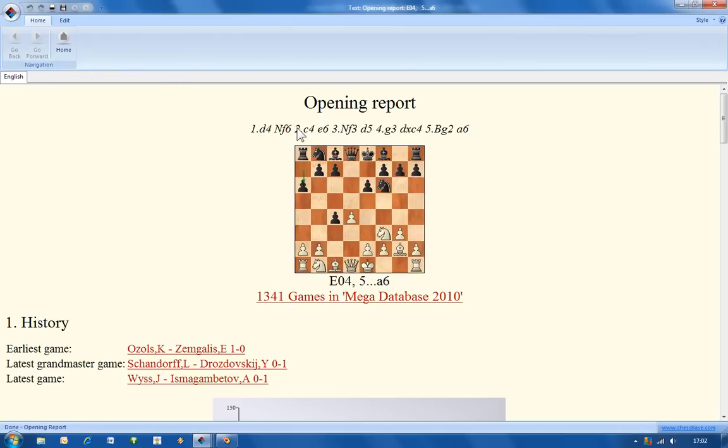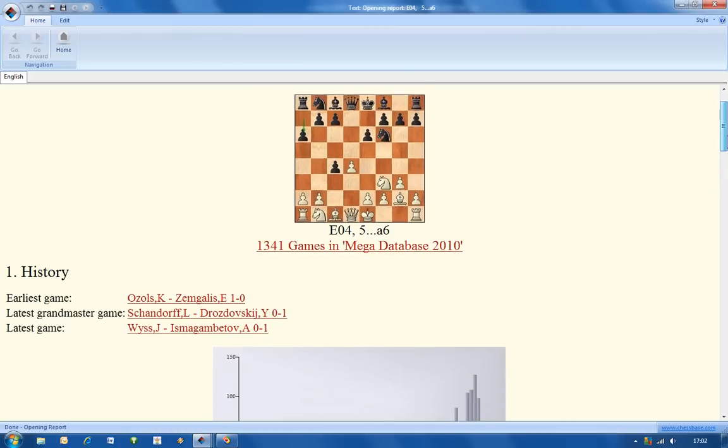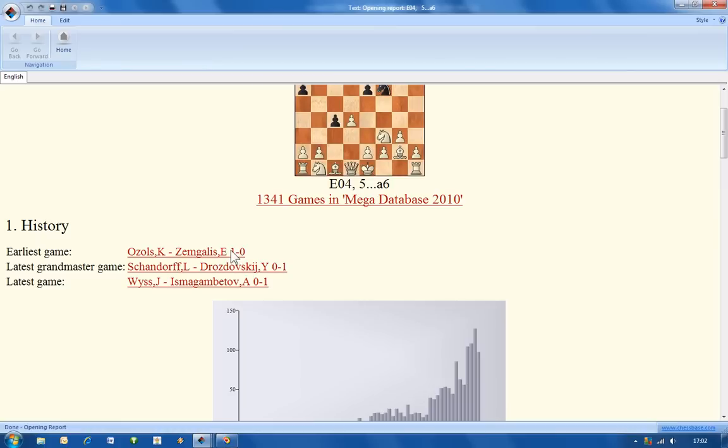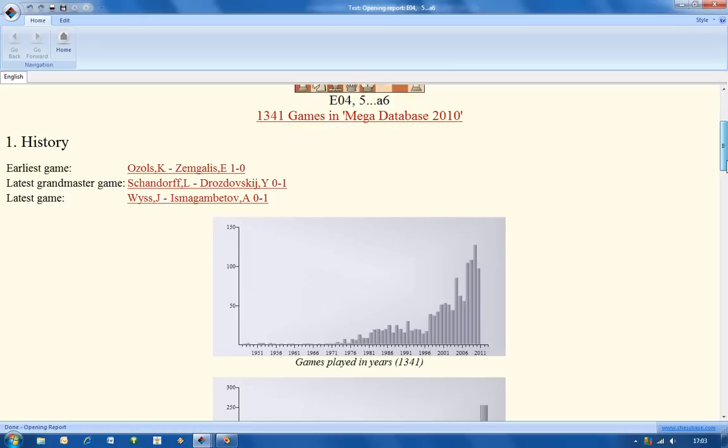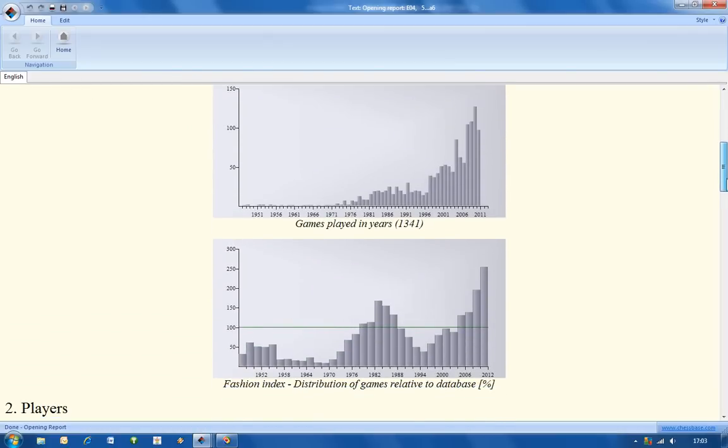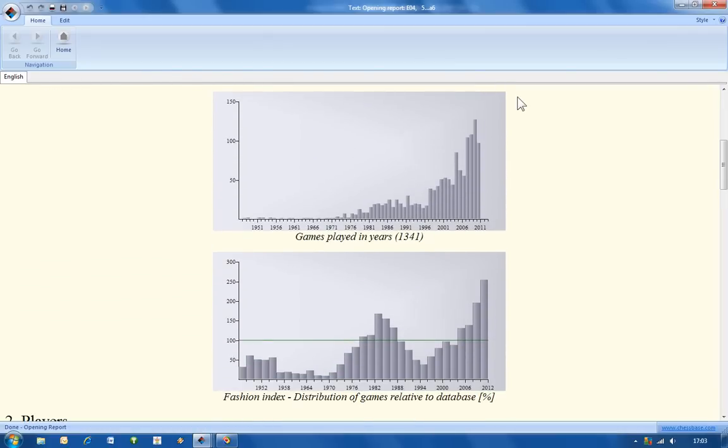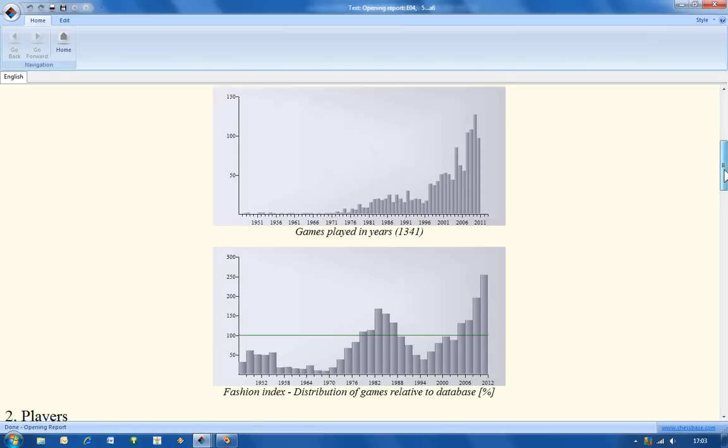So first of all, it starts you off with the position you were looking at. It tells you there were over 1,341 games in the Mega Database. Clicking this link will bring you to them, with a little bit of history about the game: first game it was played, most recent Grandmaster game, and the most recent game available in the Mega Database. A little bit of information about how frequently the opening was played, broken down by year and fashion. This is weighed slightly by the fact that computer chess databases have so much more material from the 1990s onwards.